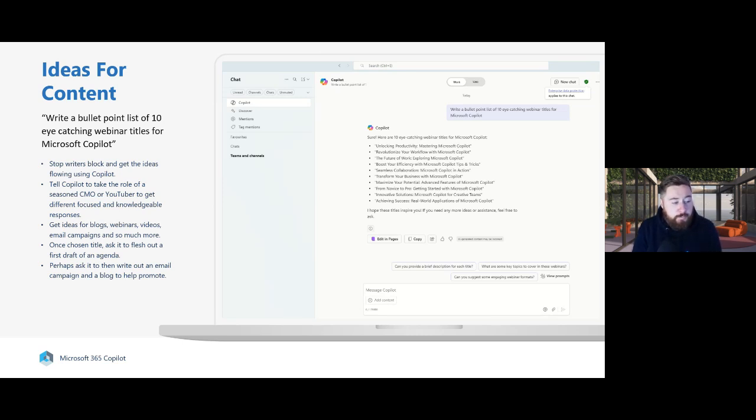And now it's not just about getting ideas for webinars, but you can get ideas for all sorts of stuff. Your blog articles, webinars, videos, maybe even email campaigns. All sorts of different things that you potentially want to come up with ideas for. And it's not just coming up with the ideas for the titles either. You could get it to draft something out for you as a first draft. There's loads of things you could use it for.